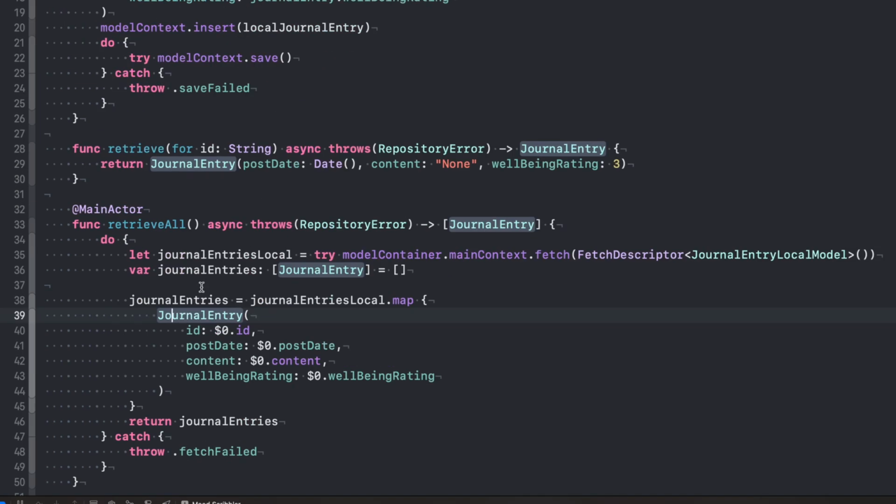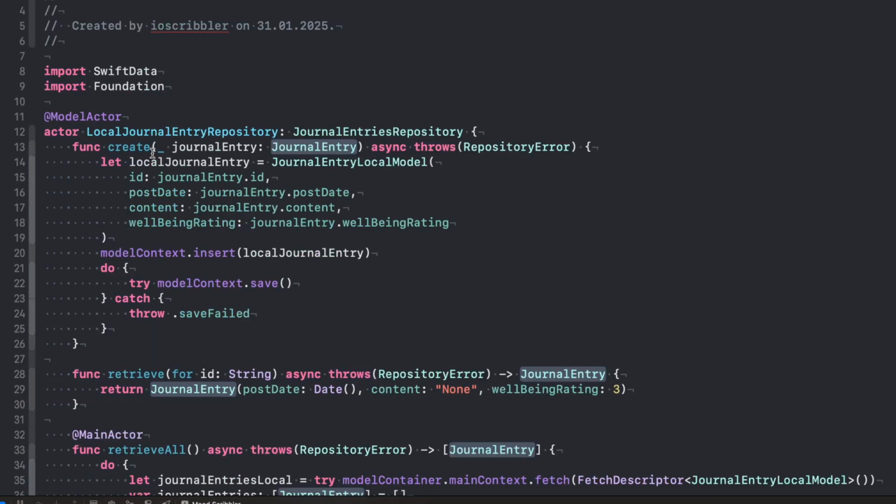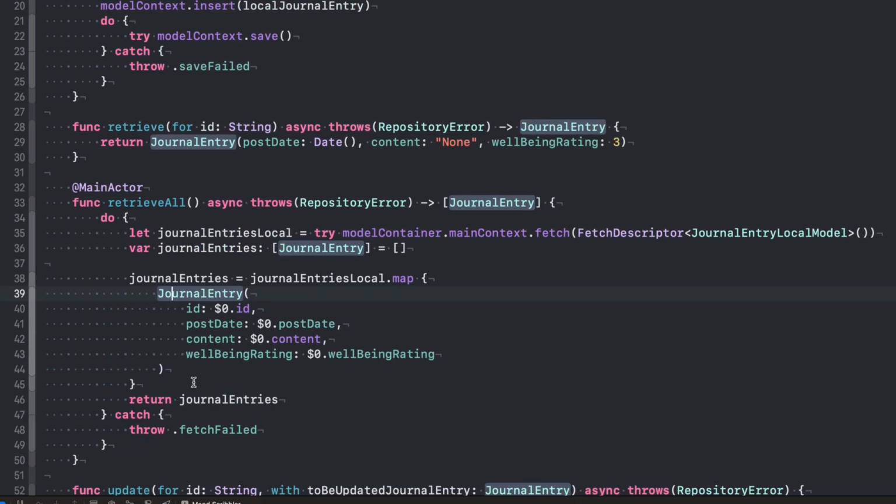At this moment in time, we are able to test our main functionality. We can create some journal entries, close the app, like quit it, force quit it, whatever you want to call it. And when you reopen the app, you should still see those journal entries that you just saved. If we are able to see them, that means our implementation works okay and we are good to go.